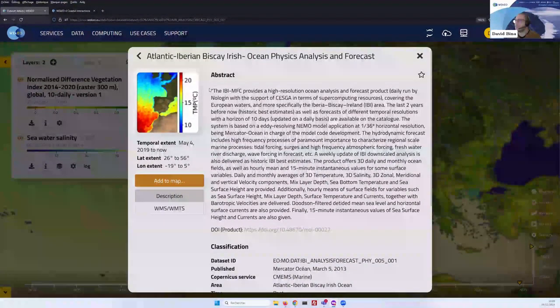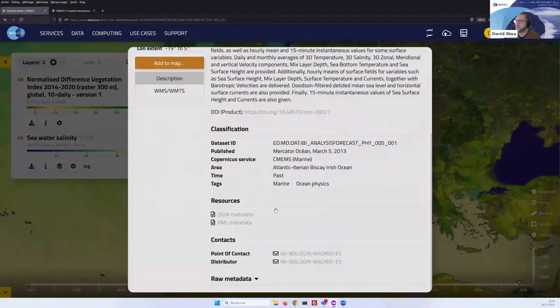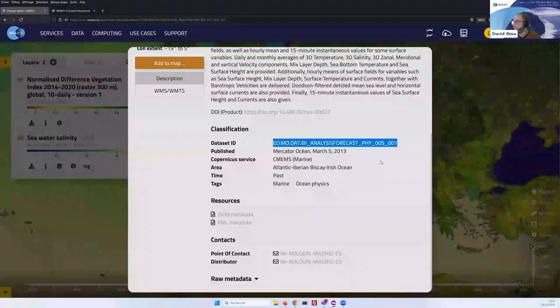In the description, we have an abstract providing some information about what we can find in the product. And then we have several pieces of information about the product. An important one is the dataset ID, because you could use it if you want to download the data programmatically. So you need this dataset ID. And also, if you are encountering some issues with the dataset and want to talk with us, it's a common way to share with us the dataset with which you have some issues. So this is where you can find it.